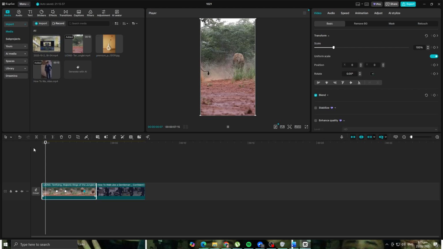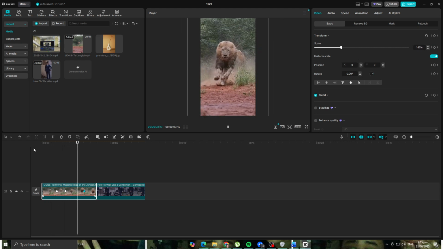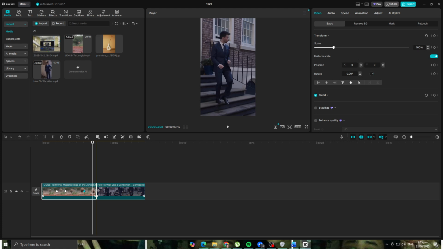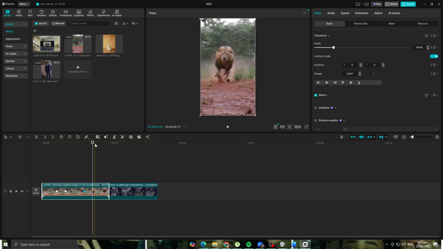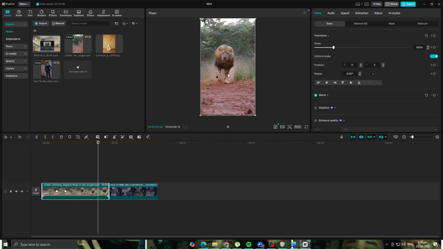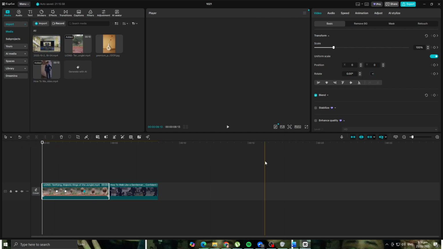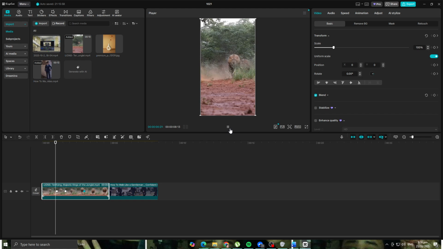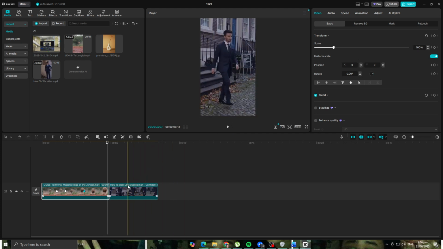So now when we play, zoom, then out. As you can see, right there, it showed us the main character of the video. So it shows how close and how far it is. The lion is still scary.